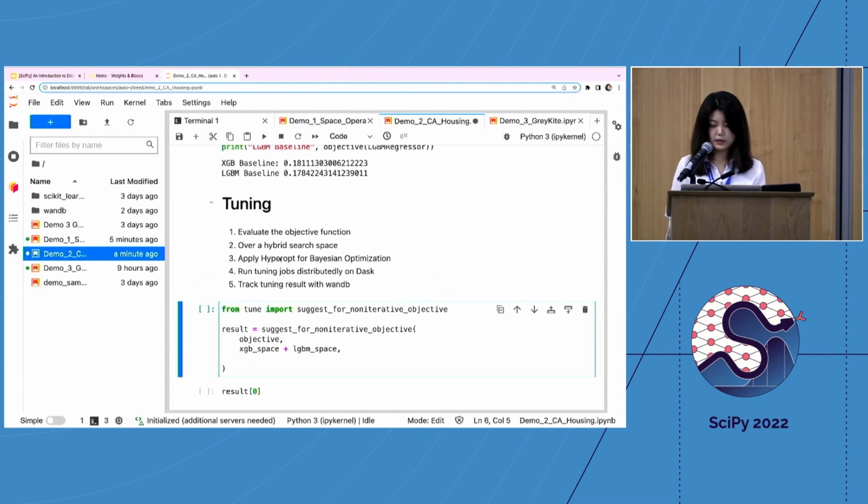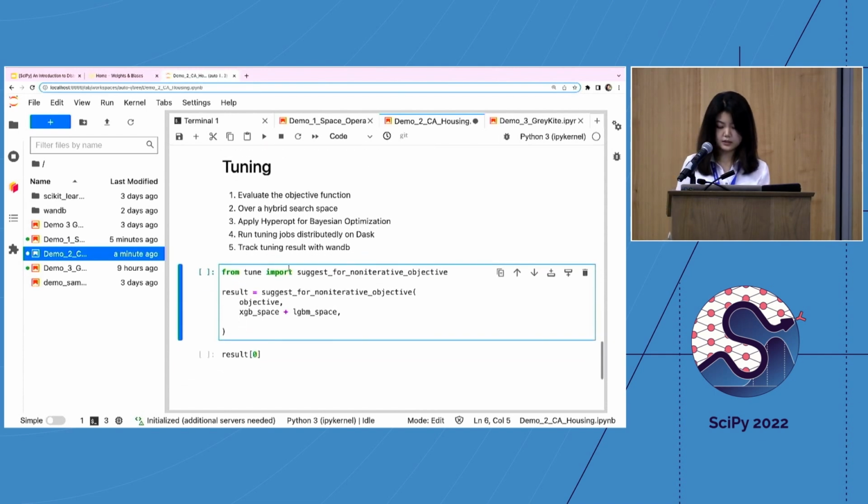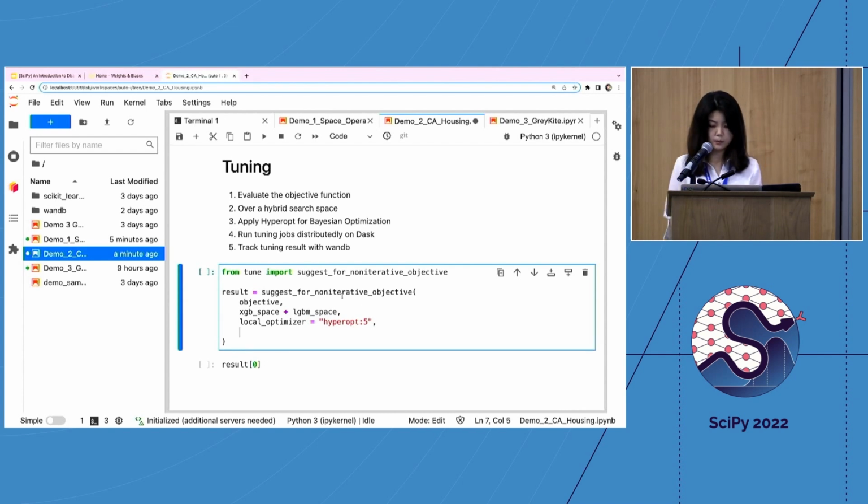And next, I want to apply HyperOpt for Bayesian optimization. So I can say, here, I'll say local optimizer. I want to use HyperOpt. And because it's an iterative tuning, to save some time, let's do a maximum of 5 iterations. And then I want to run the job distributedly on Spark.